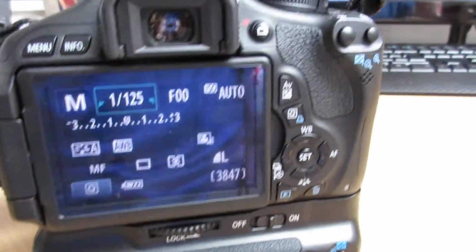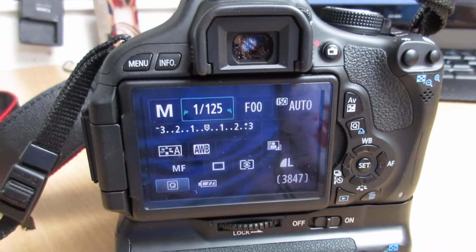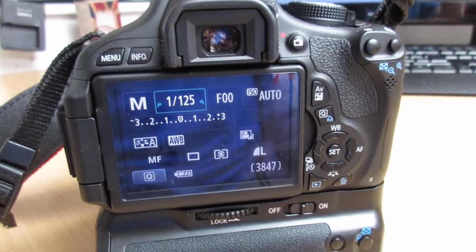Hello there people, and this is how to remove Magic Lantern from your Canon DSLR.